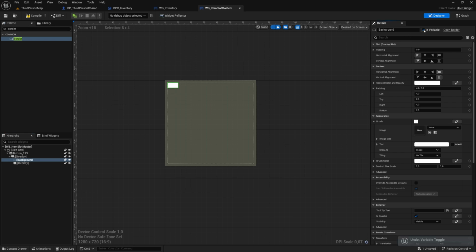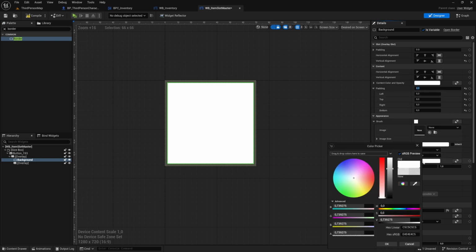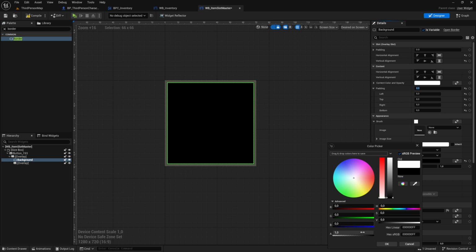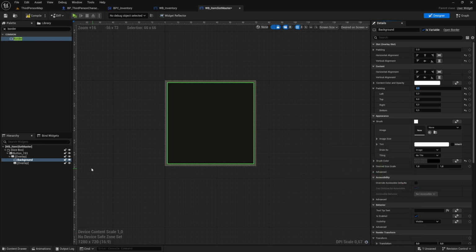Now, make our background a variable. Change the horizontal and vertical alignment to fill. Set the padding to 8. Change the brush color to black. Set the alpha value to 0.7. Confirm this. Now select the lower overlay.